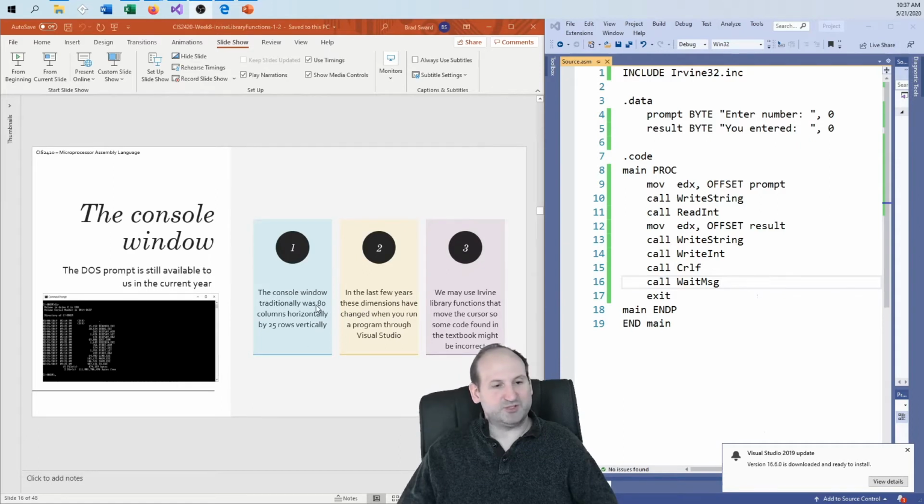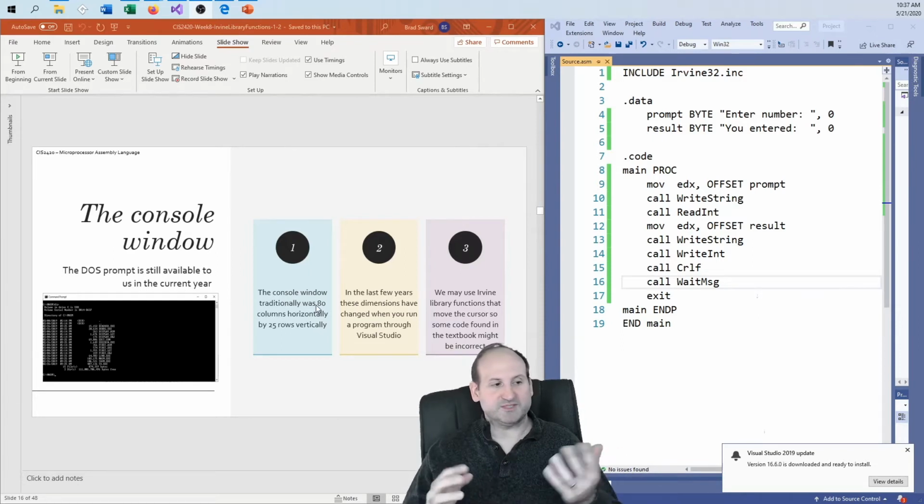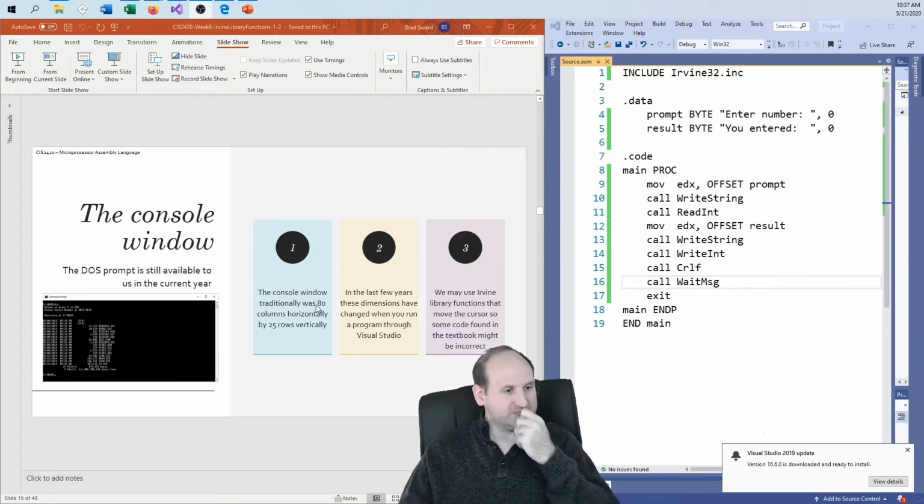So the console window traditionally was an 80 column by 25 row system, so there were about 2,000 characters on the entire screen, and that's how things work. But in the last few years, Visual Studio has changed those dimensions. So I haven't seen this working perfectly with some of these functions that I'm going to be showing you. But we can definitely do things we can't normally do without extra Windows libraries in C++, like moving the cursor around and changing the text color. So just be careful that some of the code you see might not 100% work with figuring out how many columns and rows the console window has.